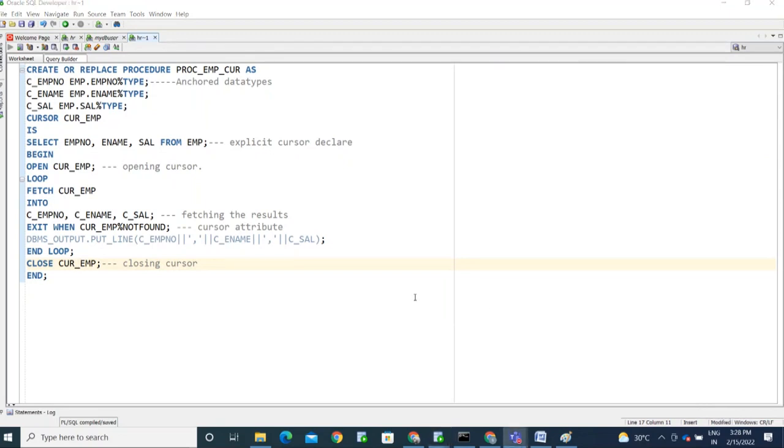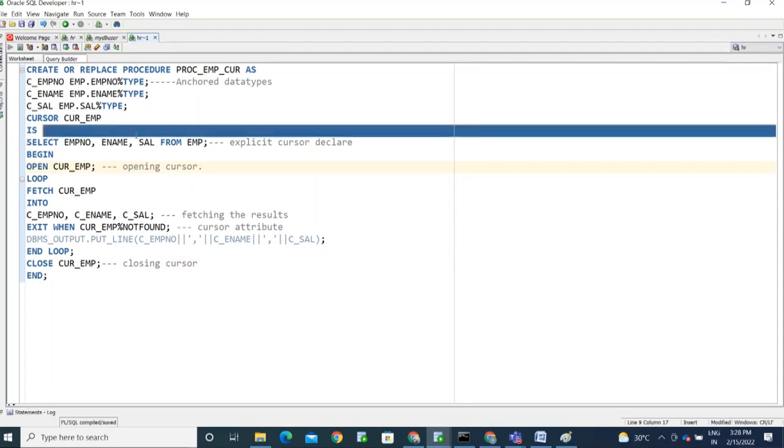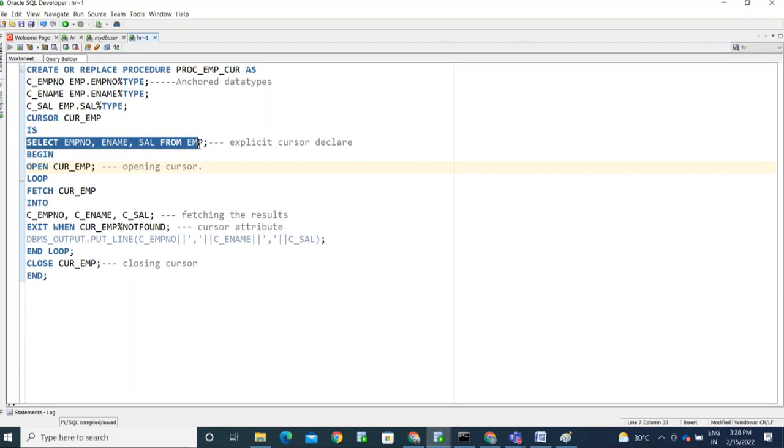Okay, so here we are declaring the cursor with three column values. You are fetching the data from three columns, so you need to maintain arrangements for them. You need to make arrangements to store the three column values.